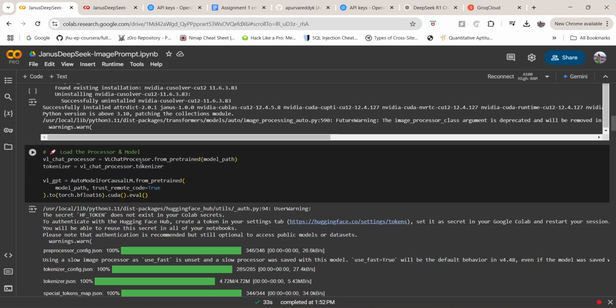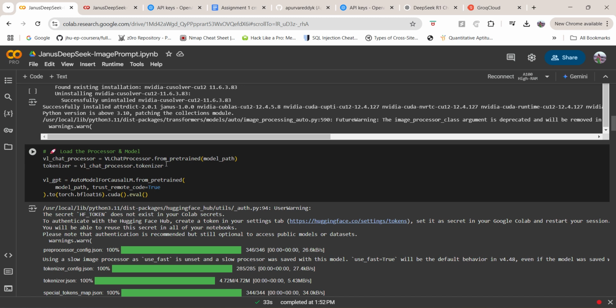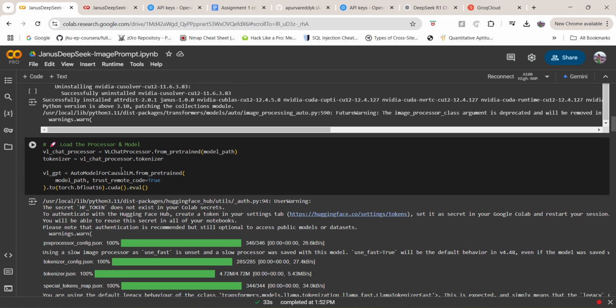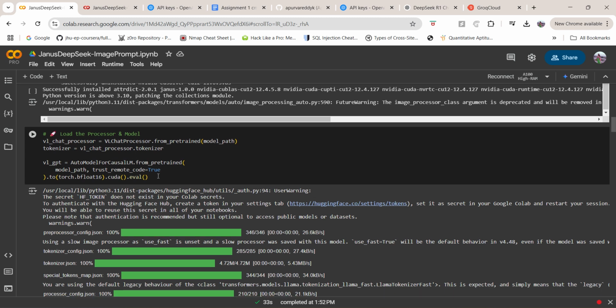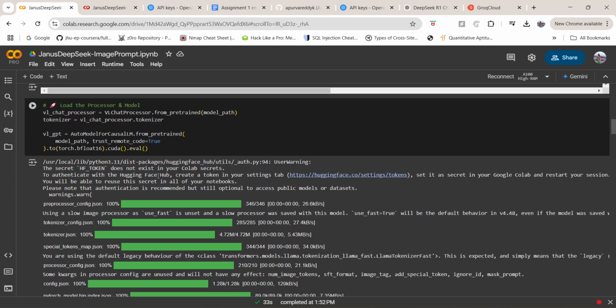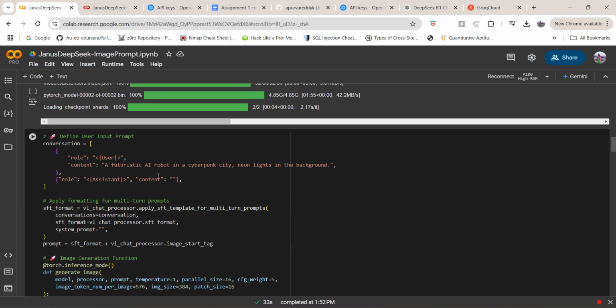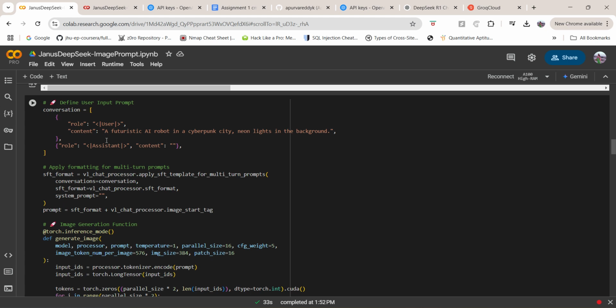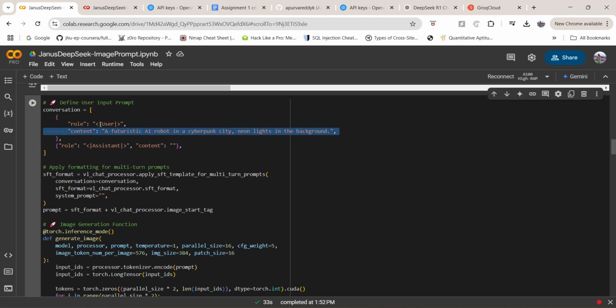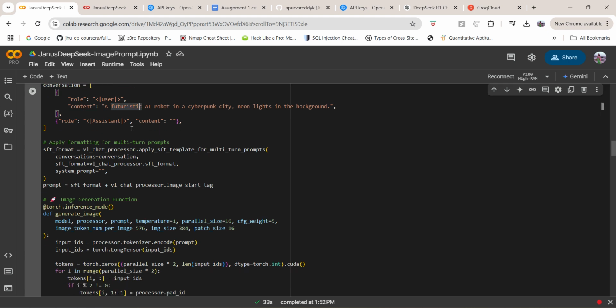And then after that, this is the part where I'm loading the processor and the model both. So here we have the VL chat processor that we have taken, and then the model is an auto model for causal LM. So we're taking both of these, the processor and the model. This is all the loading part. As you can see, this is the user prompt that I have, where the role is user and the content is what the image will be generated based on. And then after that, the content will be displayed from the assistant.